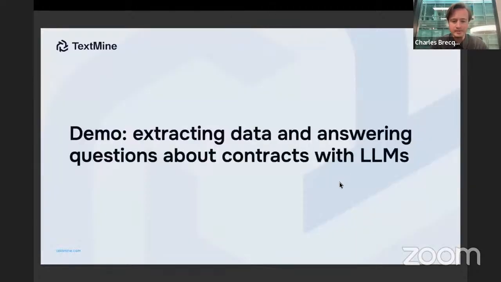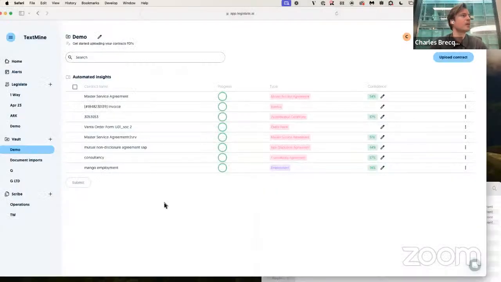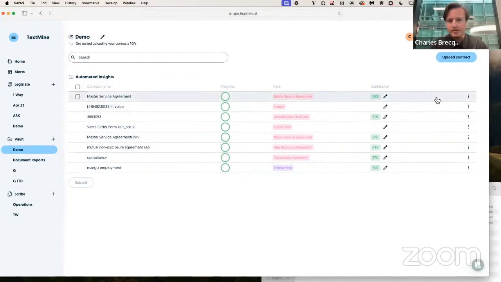So the next step is to showcase how document data extraction and question answering can be done using a large language model. And this will be performed using our product called Vault. I'm going to switch screens. So great. This is the portal for Vault, which is where documents can be imported into the system and data can be extracted.